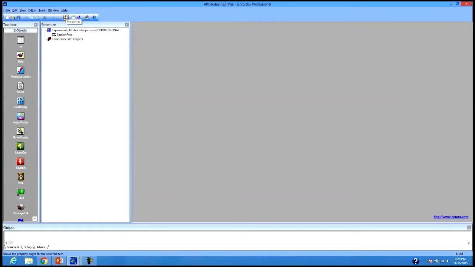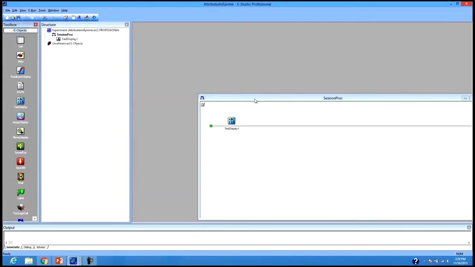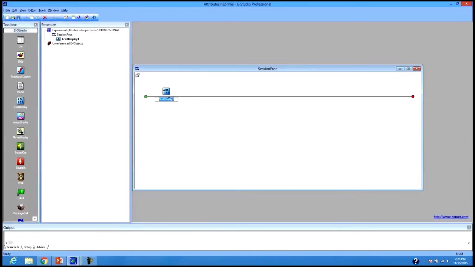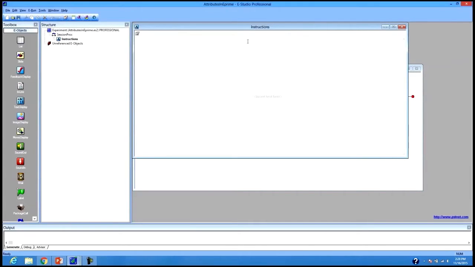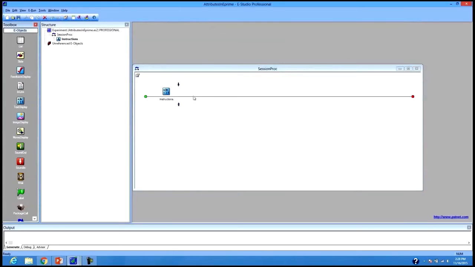So let's first set up our experiment. It's going to be pretty similar, that we're just going to open up the session procedure and just have a standard instruction slide like we did before. And let's just call this hello and welcome. And then we're going to actually drop a trial list, or excuse me, a block list like we did before.